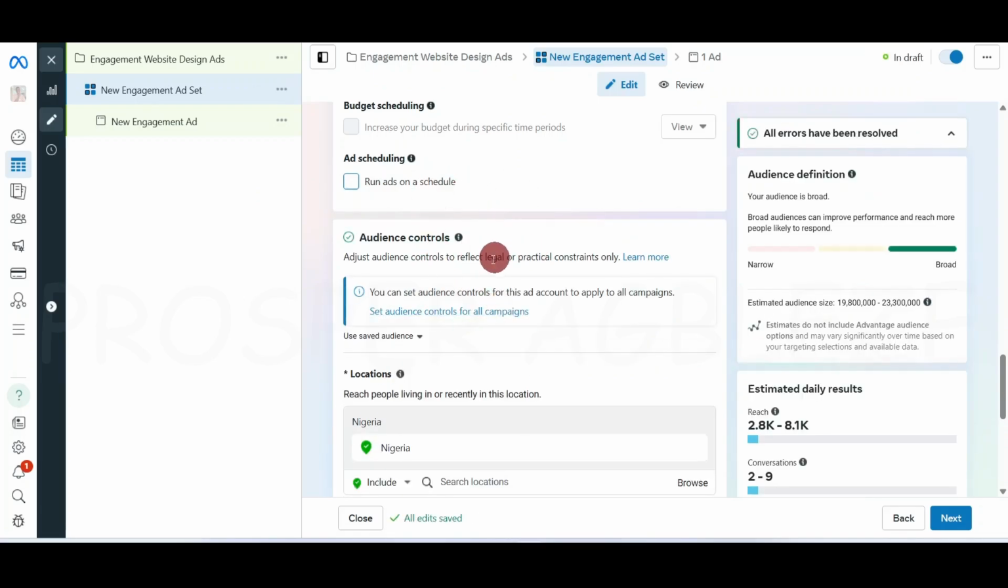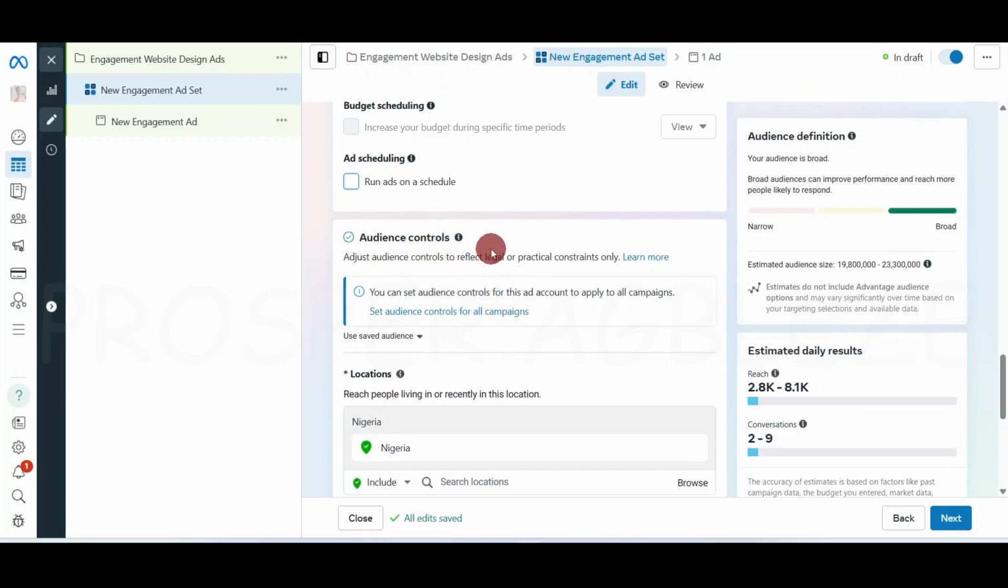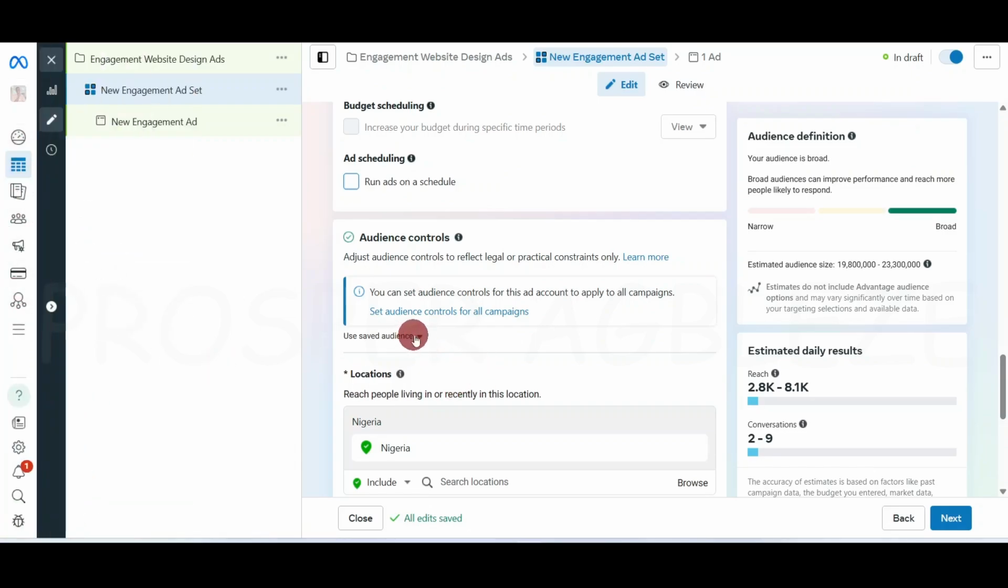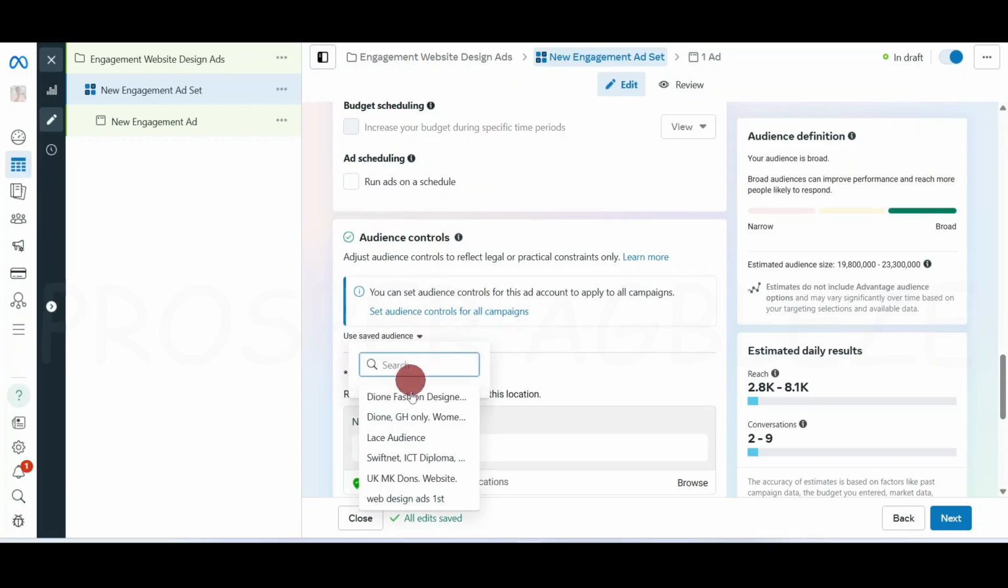So away from that, the next thing is for us to set audience control. So adjust audience control to reflect legal and practical constraints only. Now you can see this option here. It says use saved audience. Now remember while we were starting up, when I was taking you through audience, the meaning of this saved audience is that if you are setting up for the first time, you might not see any option there. But as you are progressing, once you create an audience, I always like to save them because I might need them again.